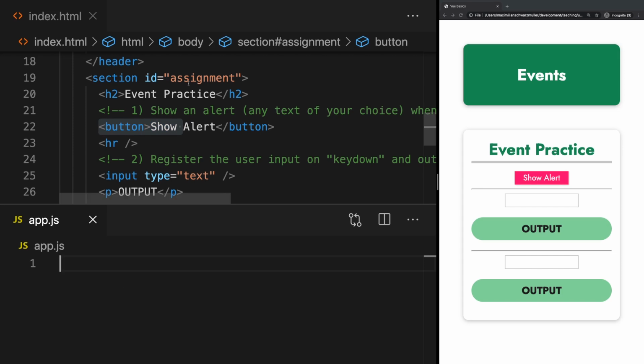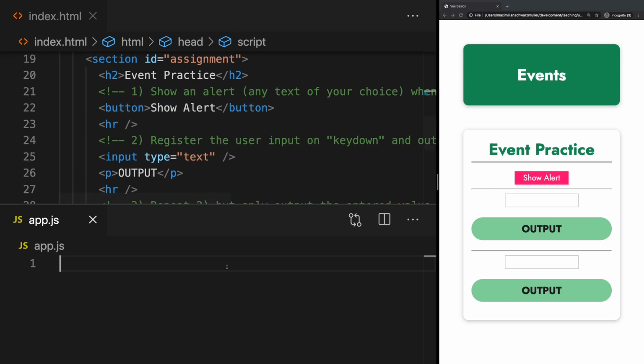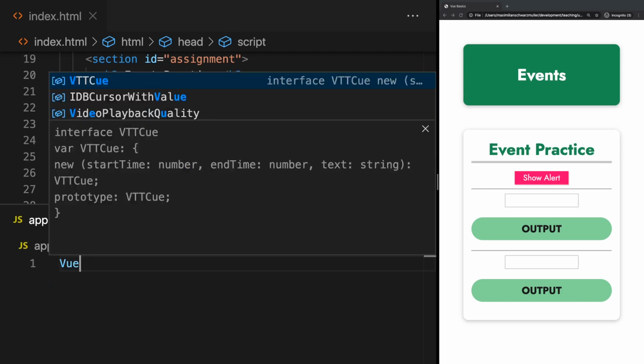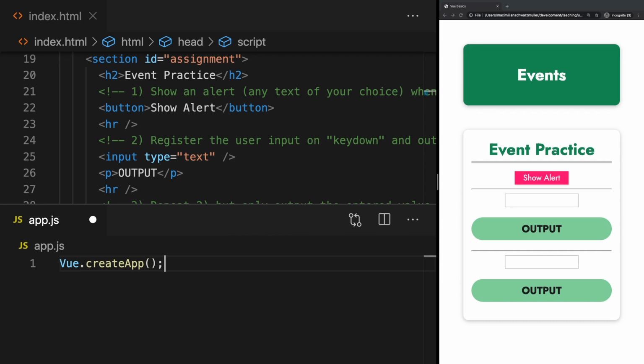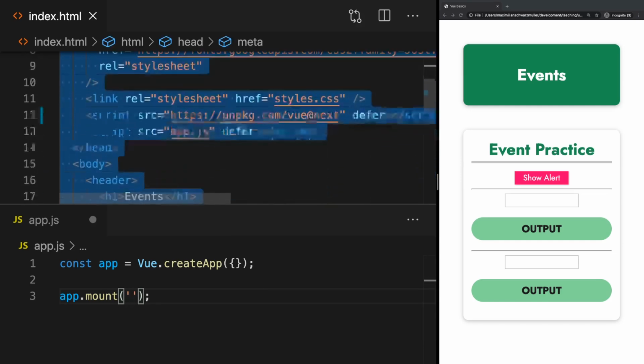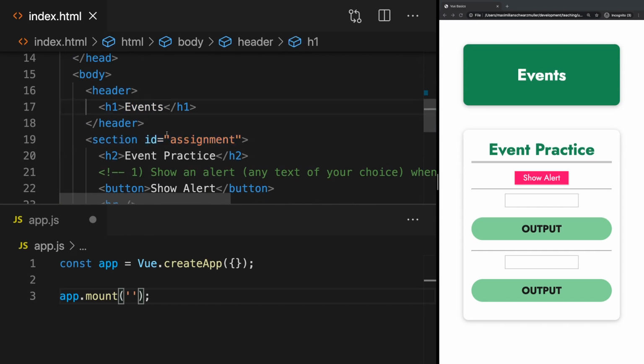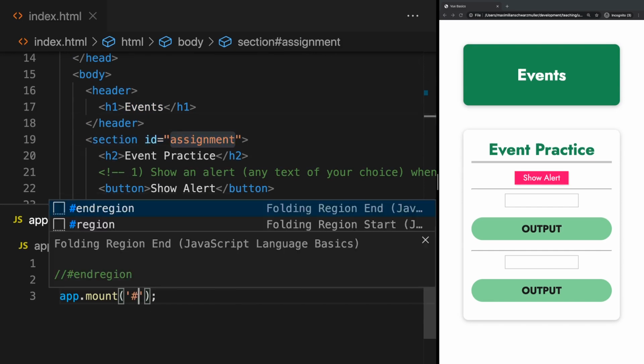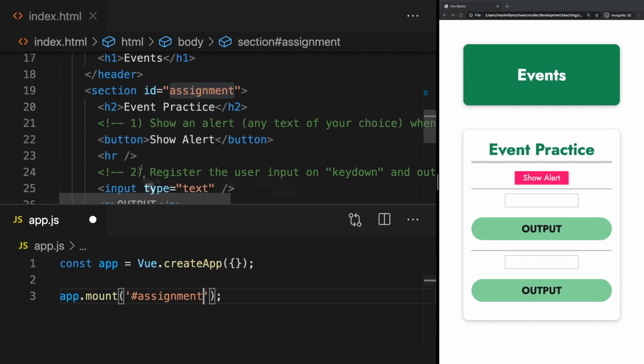So therefore, we're going to do something we did many times before already. We're going to create a Vue app. So for that, here in app.js, we simply call Vue.createApp. We can store that in an extra variable or constant. We pass our config object to the app. And of course, we want to mount the app and connect it to the HTML code. And here I'll connect it to this section, which already has an ID of assignment. So we can select this with hashtag assignment using a CSS ID selector.